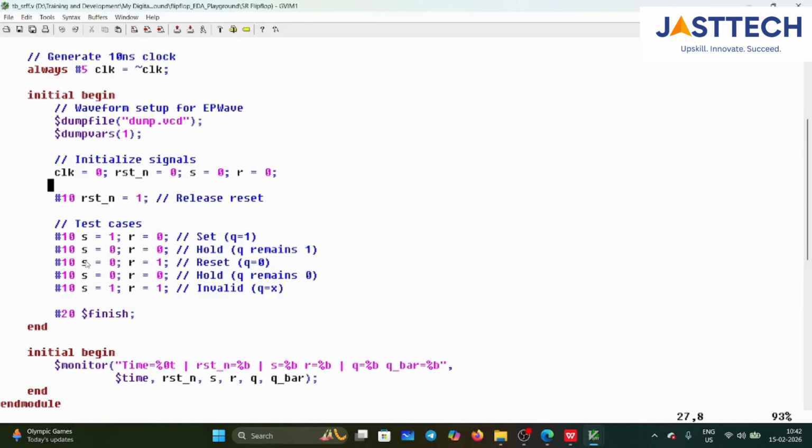After that, for every 10 time minutes I am giving the driving stimulus. S equal to 1, r equal to 0, this is set state. S equal to 0, r equal to 0, this is memory state. S equal to 0, r equal to 1, this is reset state. S equal to 0, r equal to 0, this is the memory state, hold state. And s equal to r equal to 1, that is invalid state.